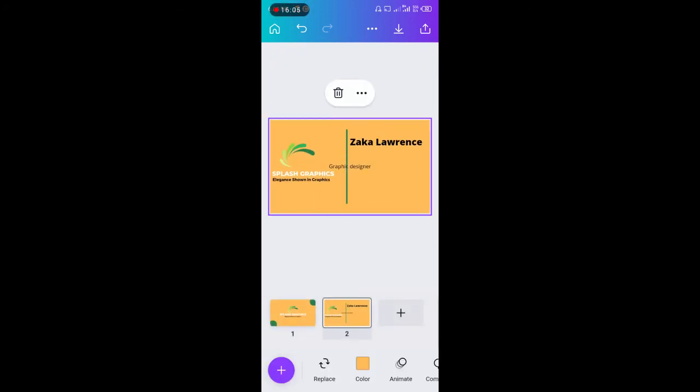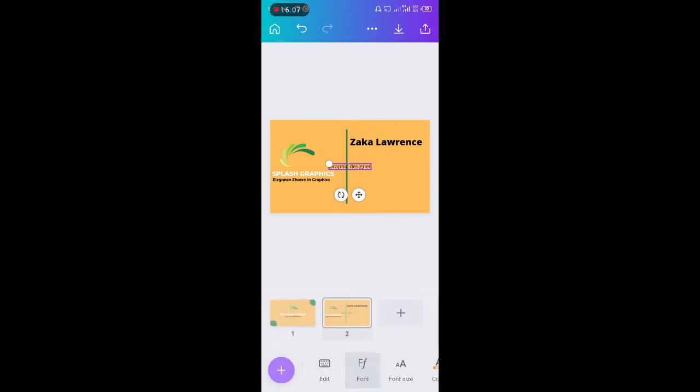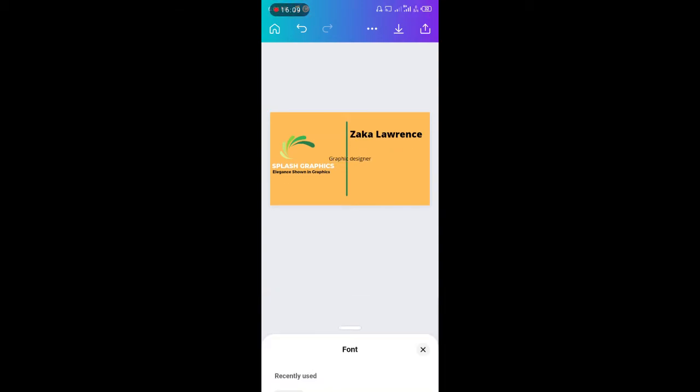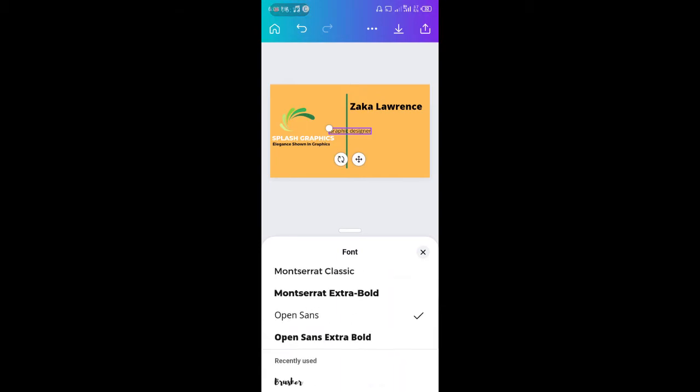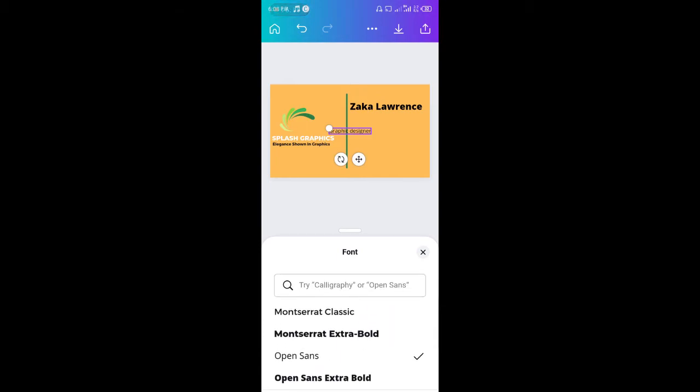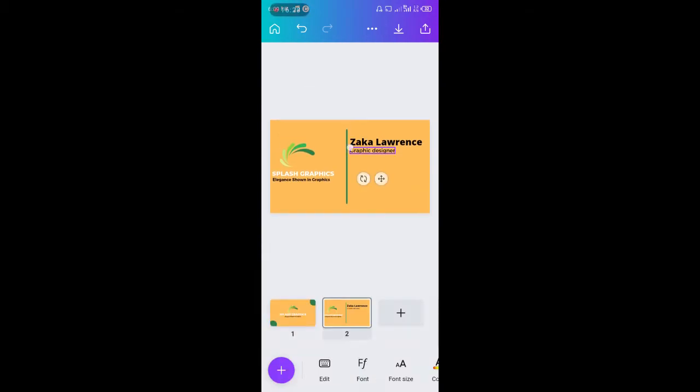Tap on the graphic designer and change the font. I'm using the same one, Montserrat Classic, for this one, but this time we won't make it bigger. I'm going to keep it the way it is. So click on Montserrat Classic. So once I've done that, we're going to place this directly below it here. So after I've added it, I'm going to close this.